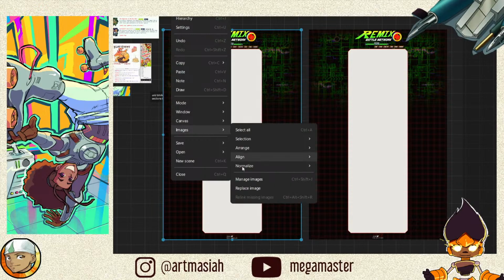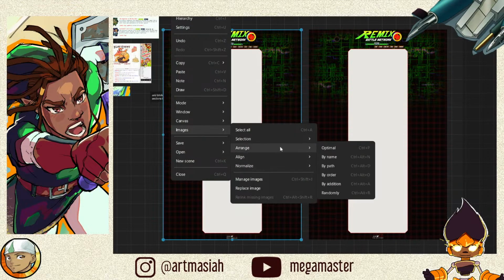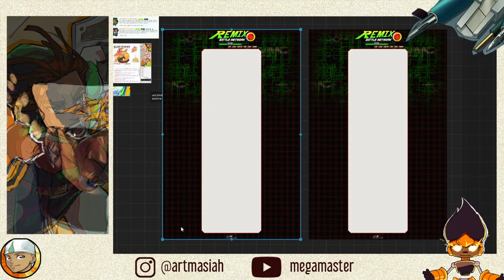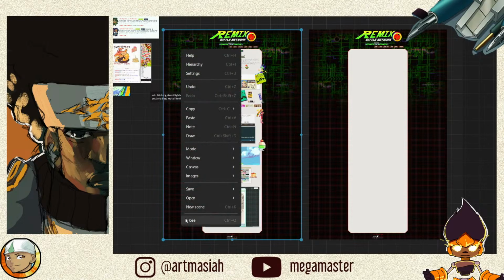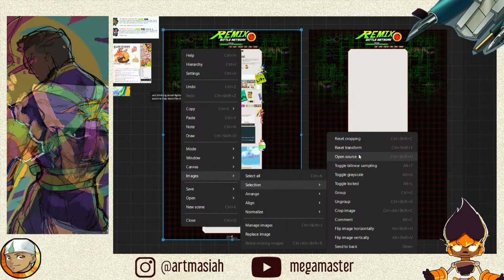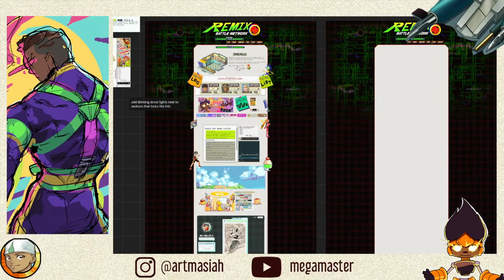There was some button to do that. Normalize the line, arrange, selection, send to back. Oh, I guess it's, oh, my bad. Do not want to move that. I want to go like that, and then I want to lock this in place. So images, selection, and the lock button is Alt L. But anyways, yeah, we're gonna want to lock that into place.